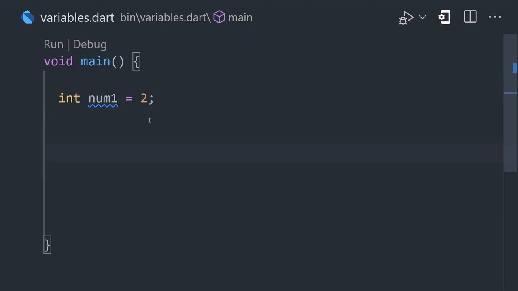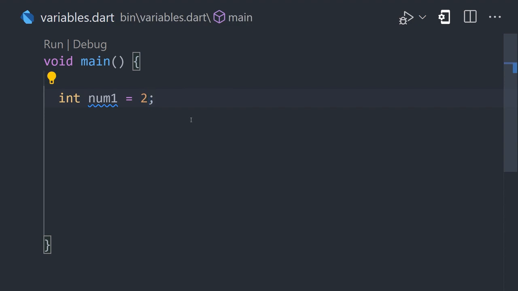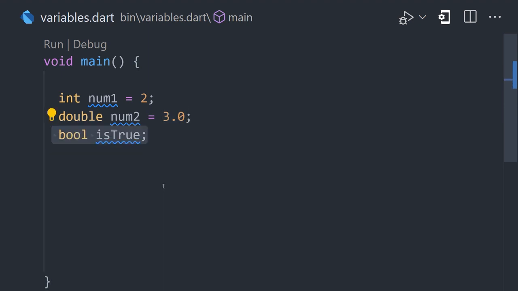Because we're using the integer type, its value needs to be a whole number. If we try to change it to a decimal or floating point number, you'll notice it gives us an error. That's because we're declaring the variable with the wrong data type. To use a floating point number, you'll want to use the double type. And as you can see, using the correct type removes the error from VS Code. Now there's also a bool type for booleans, which can take a value of either true or false.